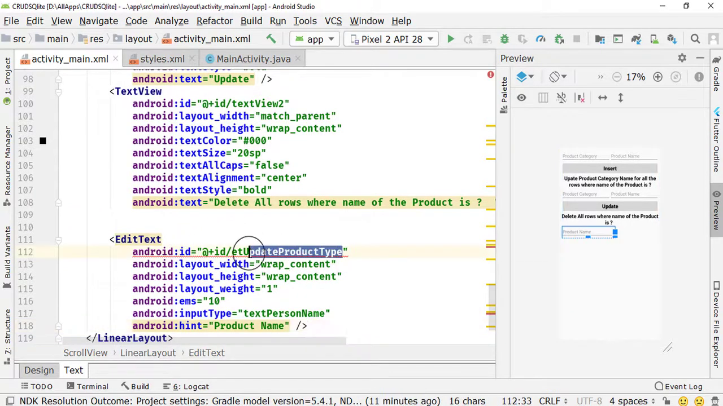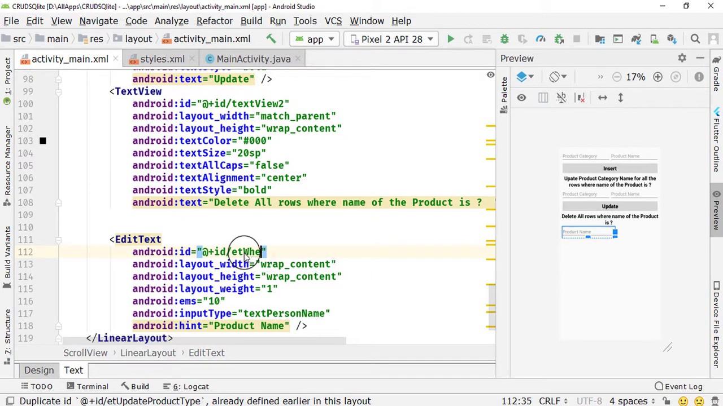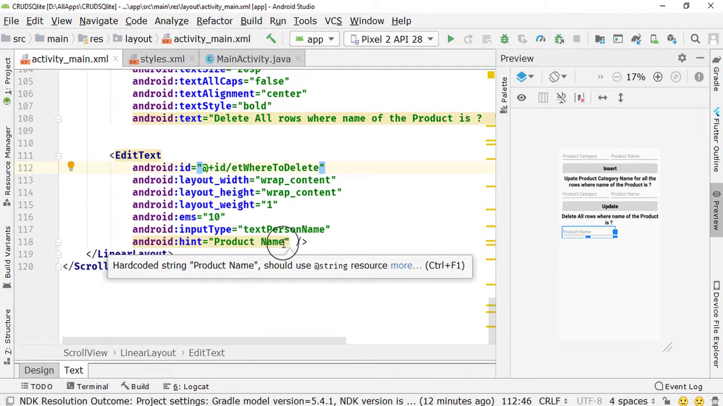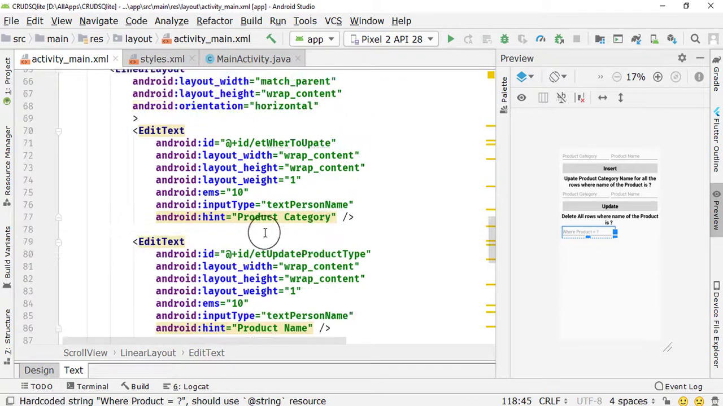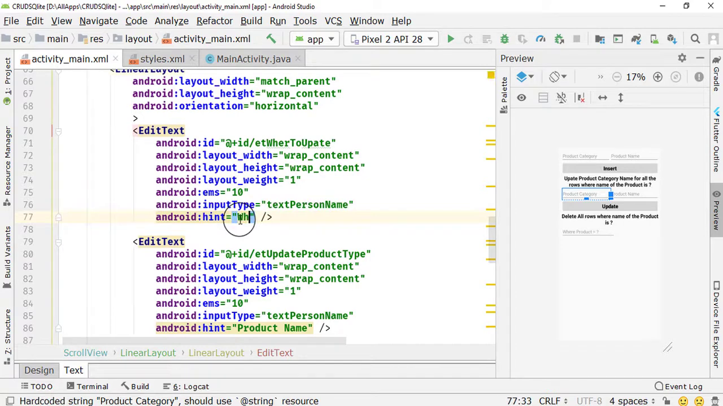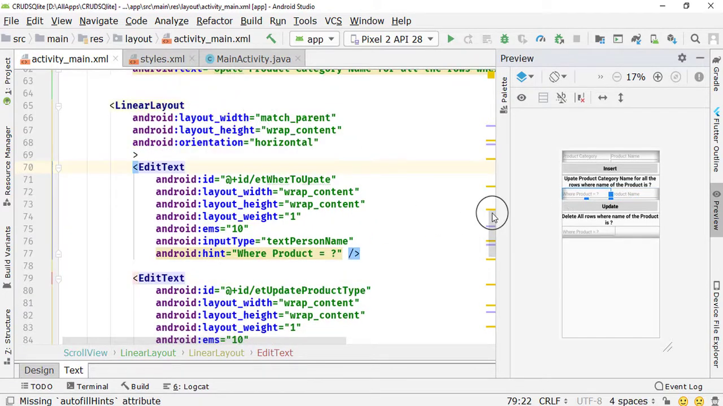Then I want to change the ID of this edit text. So it is going to be ET where to delete. So this is the ID, and here just changing the hint, and also I'm going to edit the hint of this one as well, that is for the update. So here I will be typing where product is equal to question mark, and not plus sign, is going to be equal to. So this is actually a product, and here it's going to be product name according to this. So it's going to be product name.